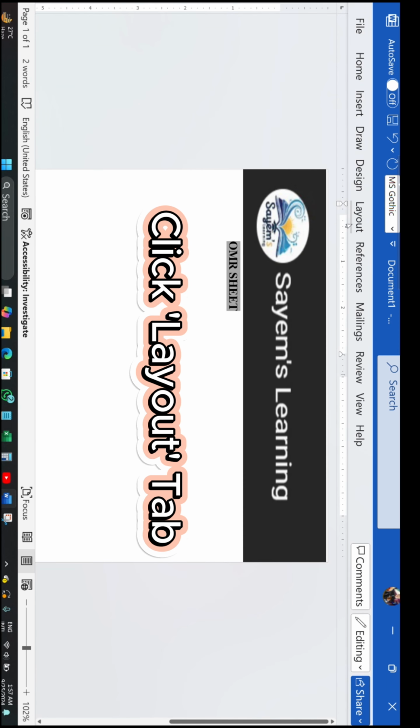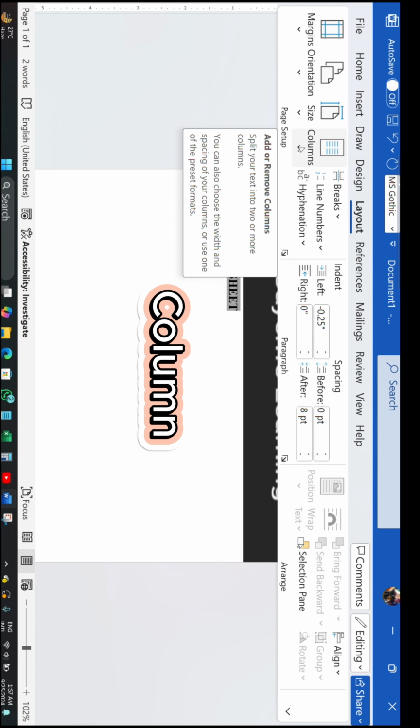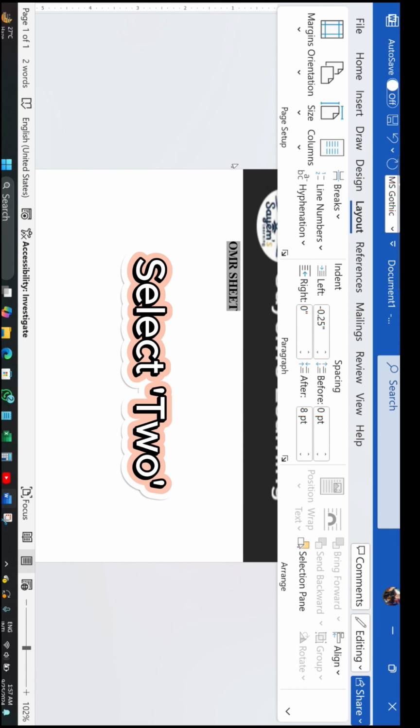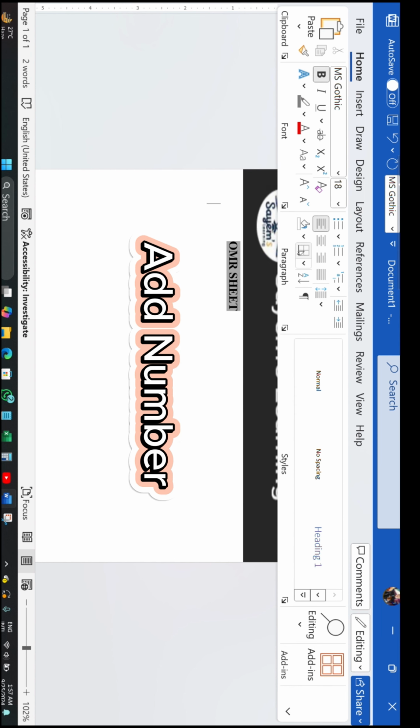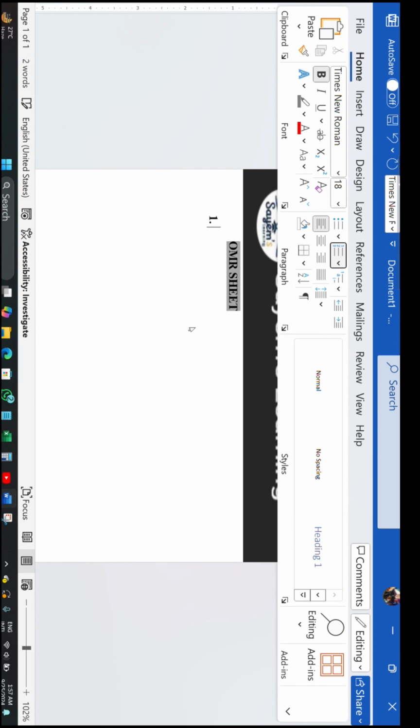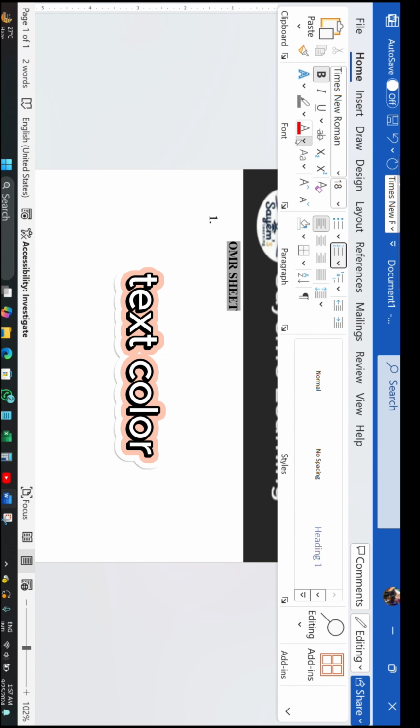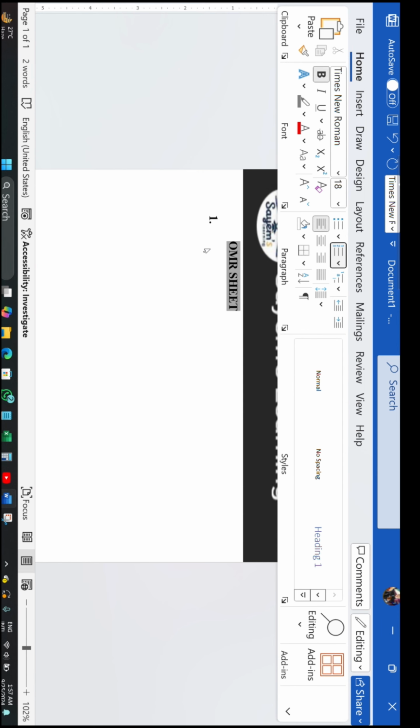Click the Layout tab. Go to Column. Select 2. Then go to the Home tab. Add numbers. Then change the text color to red. Then our main formula begins.